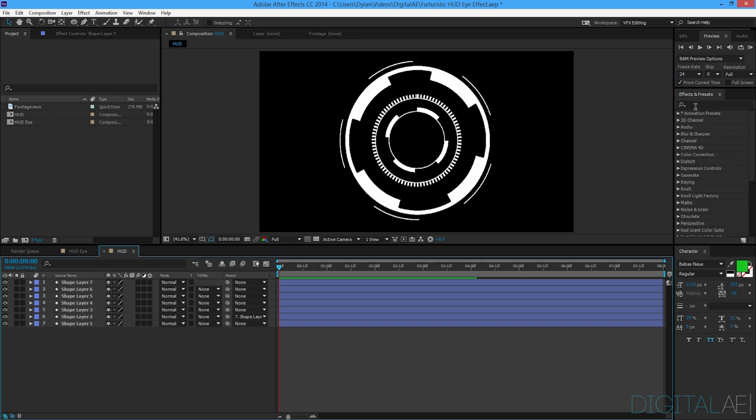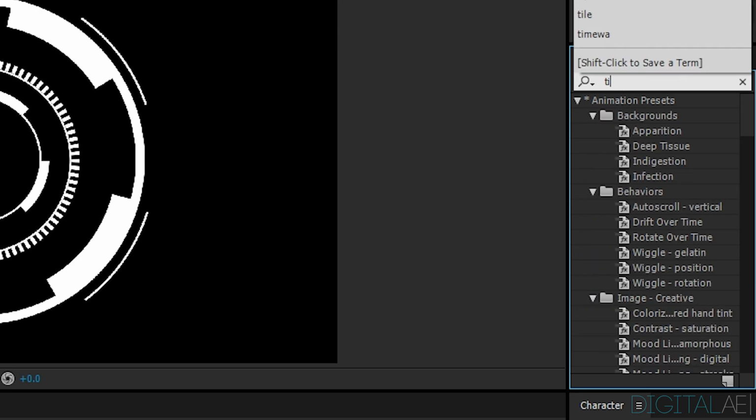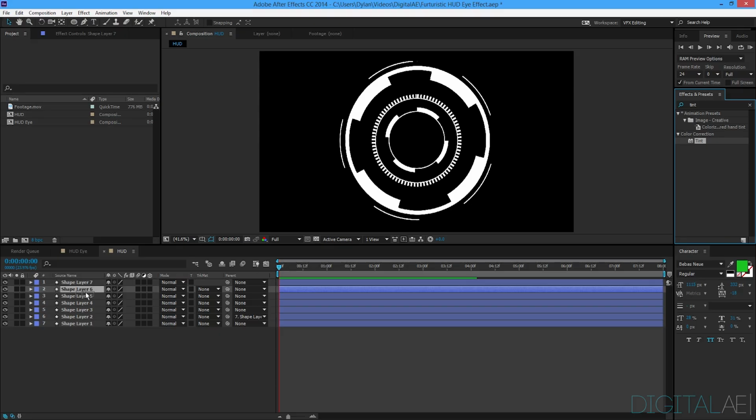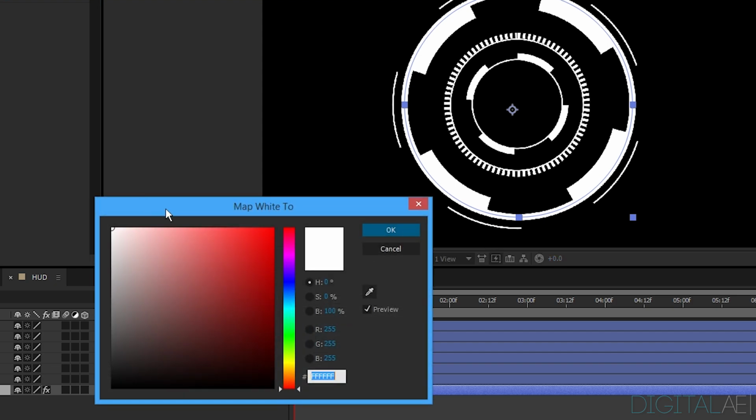So what we're going to do is go to Effects and Presets panel, as you can see up here, and we're going to type in Tint. Under color correction, the tint will come up. You just want to drag it and select it on, let's say, the bottom layer, for example, because it's a lot thicker than this outer layer, and you could probably tell it better. Because these are all shape layers, they're all white. So what we're going to do is map white to this color. As you can see, if I put red, it's going to go to red. But for this tutorial, I'm going to do a light blue.